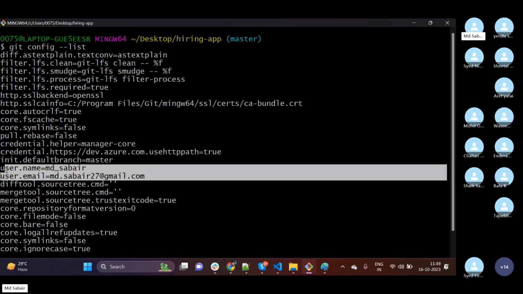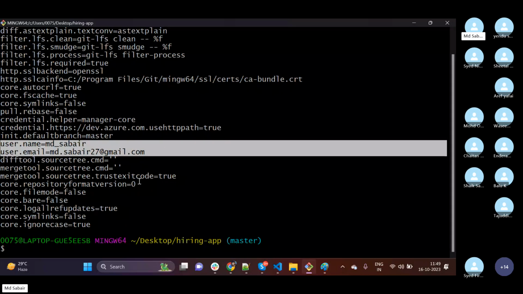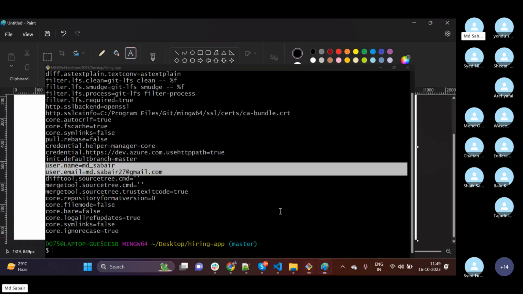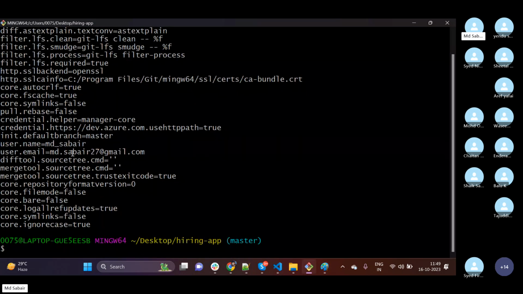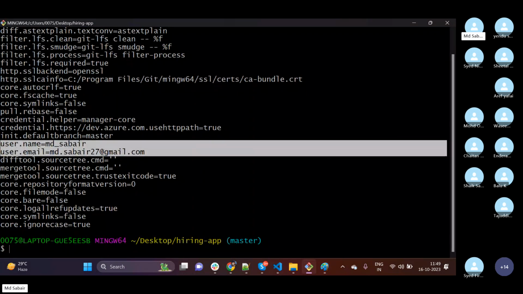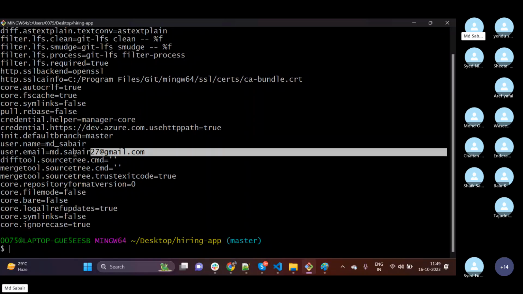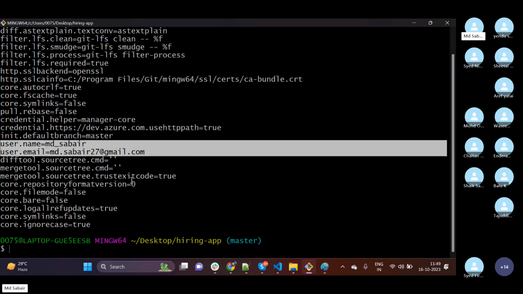Okay, this is mandatory, guys. Without configuring username and email ID, we cannot push the changes from local to the central repository. That is not possible. And this is only a one-time activity, meaning we are not supposed to do it every time. My laptop is already configured, because I have already used Git. But what about you? This is not available on your machines, right?